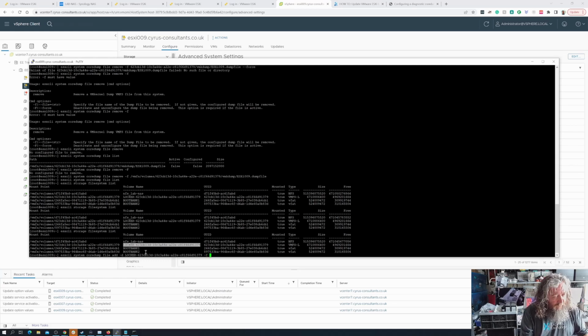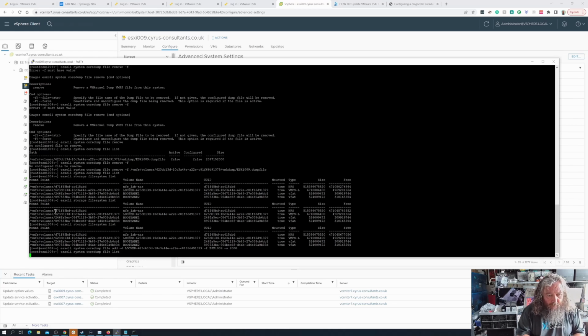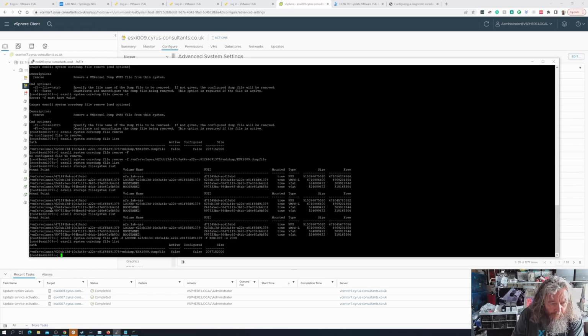Followed by -f, followed by our host name, ESXi009, followed by a size, 2000, followed by enter. So that's now created our core dump file. If I now use the command esxcli system coredump file list, we should be able to see that file. So you can see the VMFS volume's vmkdump ESXi009.dump file and size. So that's our core dump file that's been created. And now we just need to enable it.